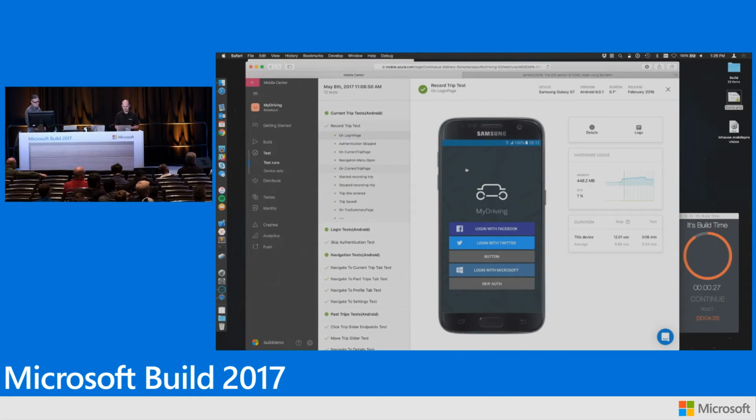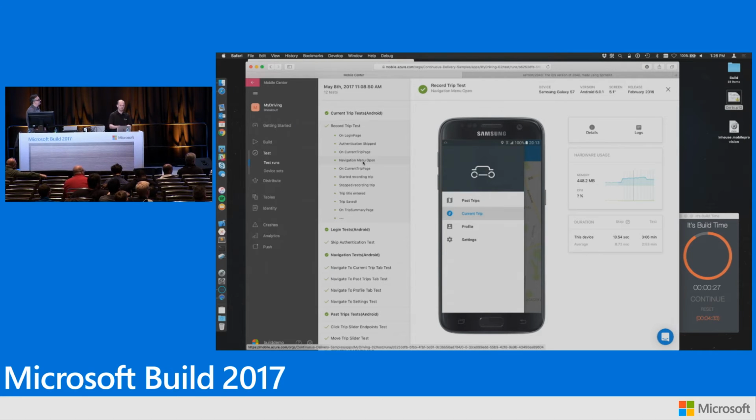I can click on a Samsung device, and I see the screenshot of that test step, and then I can click through the test steps and see a screenshot for every single test. Now those devices are real devices in the cloud. So we have a data center with thousands of devices grouped into unique configurations and unique operating system versions.